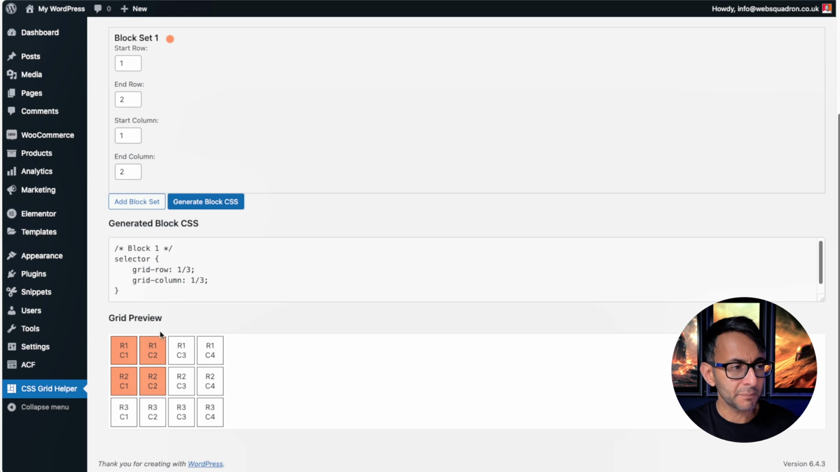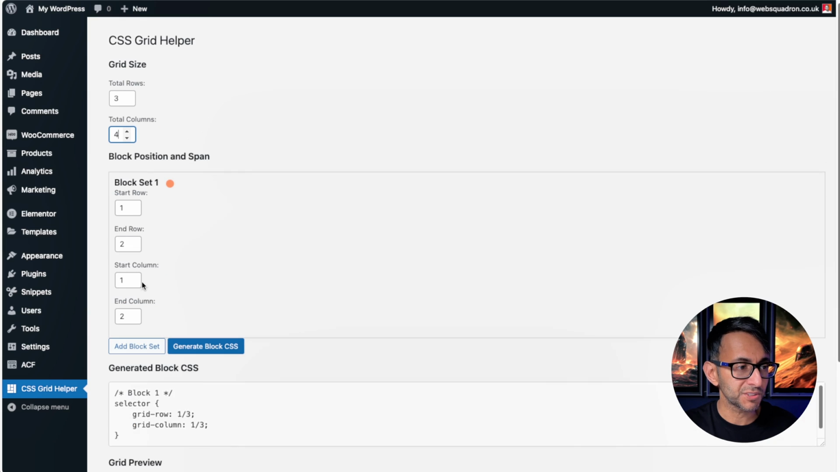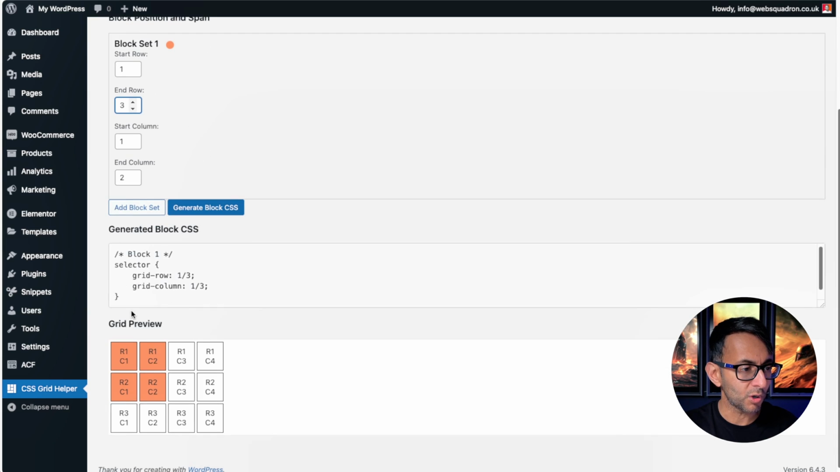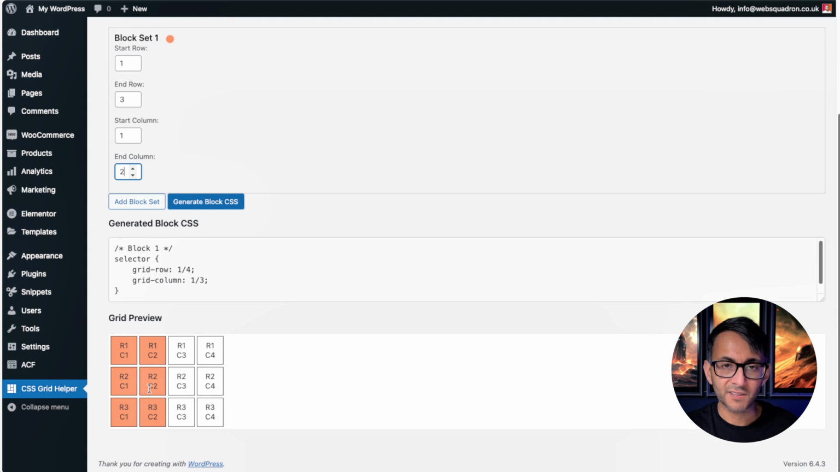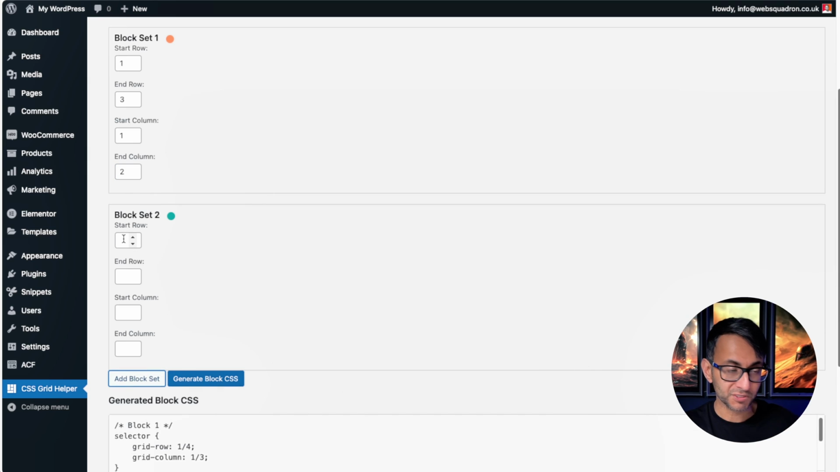So now I know that my very first item is actually going to be from row 1 to row 3, and it goes from column 1 to column 2. So I'm going to set that row 1 to row 3 and column 1 to column 2. And it's colored the area for me. My second one is just going to be row 1 and column 3. So I'm now going to hit add block set. So block set number 2.